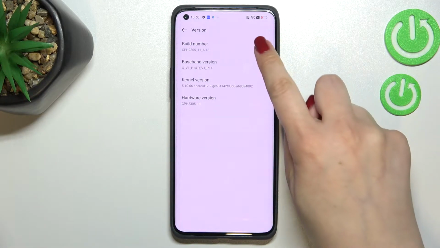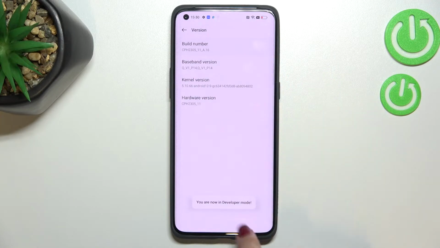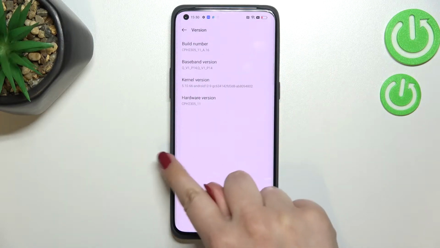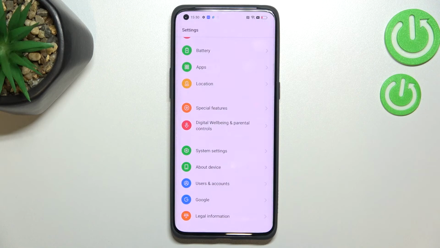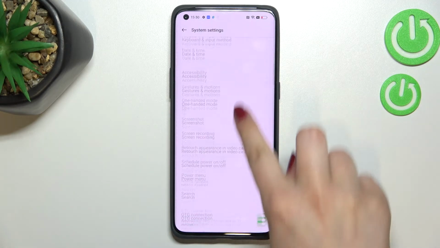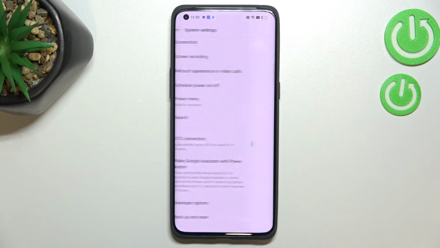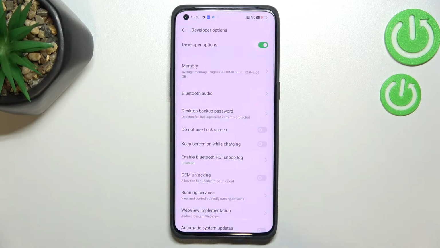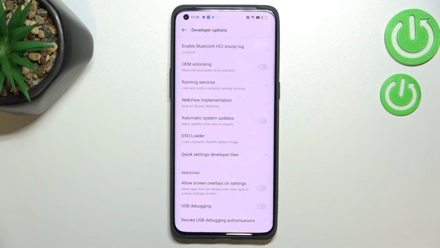So all we have to do here is to simply keep tapping on it until we will see that we are in the developer mode, and now we can go back. So let's go back to the general settings and enter system settings. Here we have to scroll down to the very bottom and enter developer options, and here all we have to do is to simply scroll down a little bit to find automatic system updates.